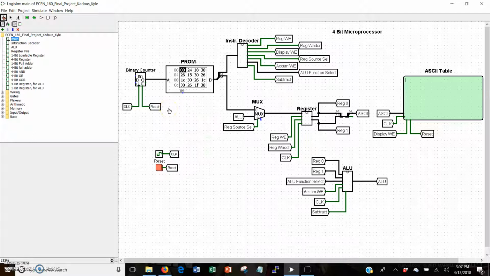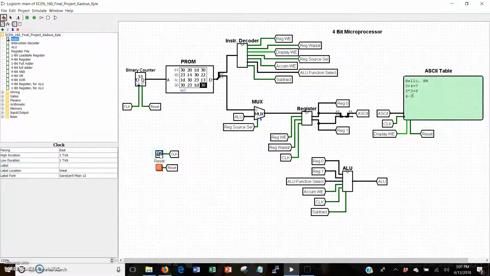Here's a demonstration of the first part of the process. It will display hello brother Nichols, 3 plus 4 equals 7, 3 times 3 equals 9, and that's just done by doing 3 plus 3 equals 6, and then 6 plus 3 equals 9. Then we do a software subtract, 4 minus 3, and what we do is we set register 0 to 4, register 1 to -3, add those together, which we get 1, add that to register 0, 1, and then display that, and we get 1.